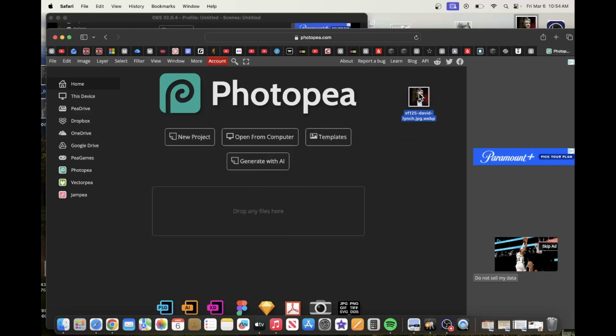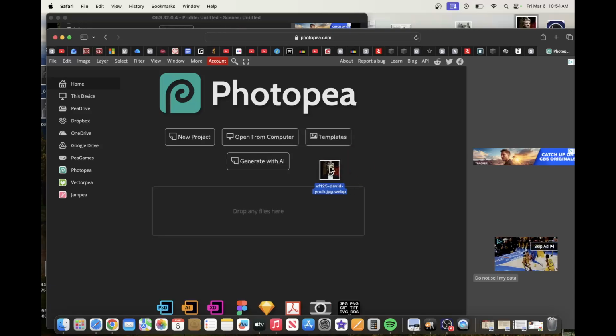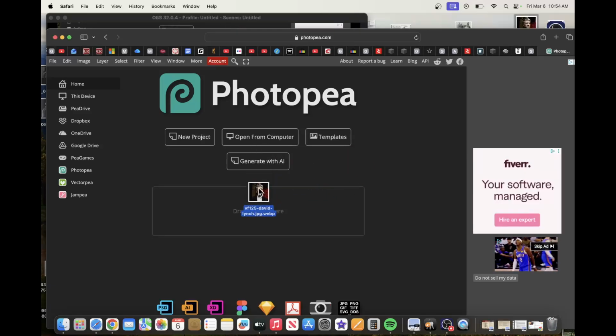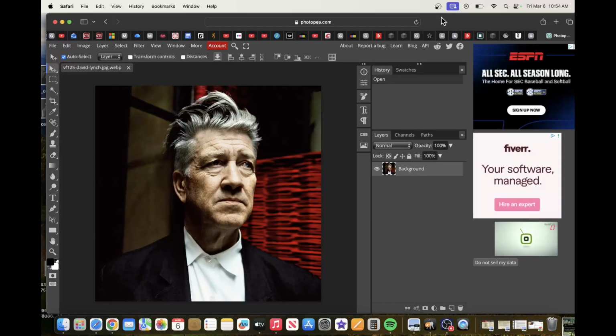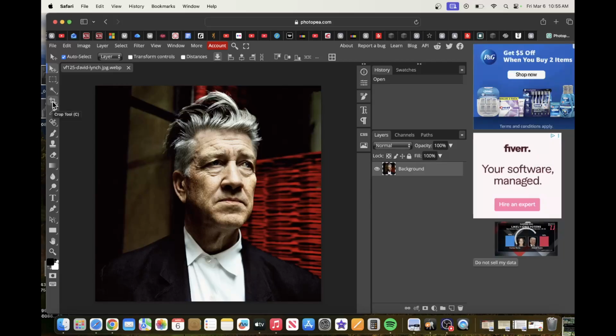I went ahead and used this online picture of David Lynch, and you can either choose open from computer or just drop the file right into the software. From here, the most important step, follow my cursor, is to go over here to this button right here, which is called the crop tool, and then click on that.